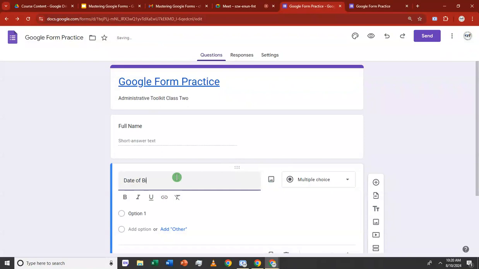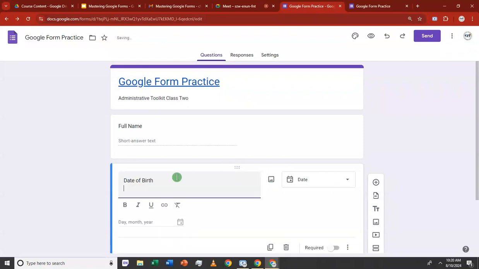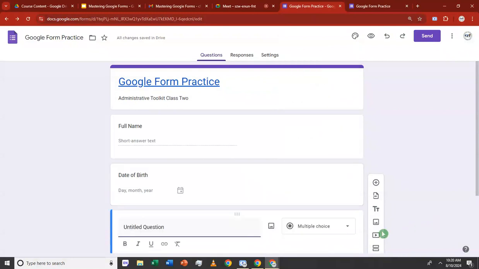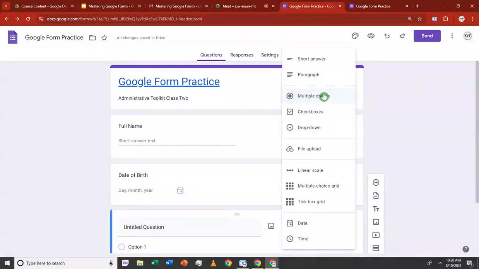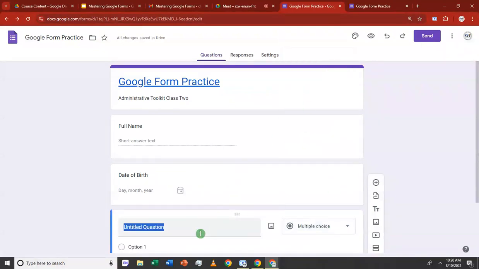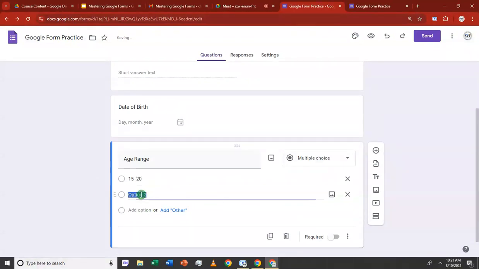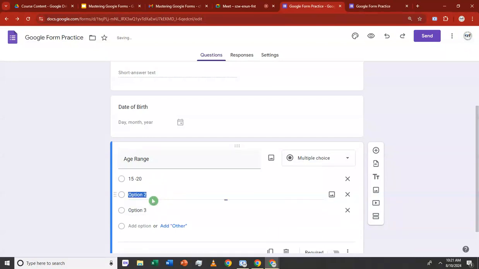This is what the interface looks like. Your Google form. This is your work area, or your canvas. All this is your work area, your canvas. Here is where you edit your questions, responses, and technical settings. The first thing you do when you open your form is to title your form. We'll title it Google Form Practice.